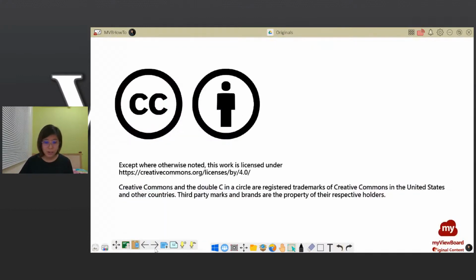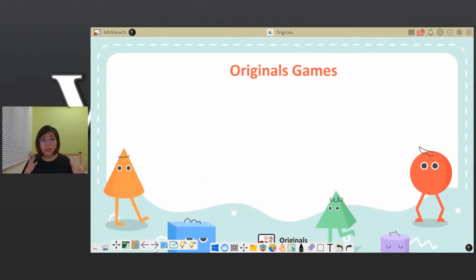Okay, so that is a quick tutorial of one of the lessons that you can use with myViewBoard Originals. So as you can see, it's really useful. And now let me show you some other useful features of myViewBoard Originals. Okay, so let's see Originals games. I'm going to go into my embedded browser and show you the other way that you can use myViewBoard Originals.